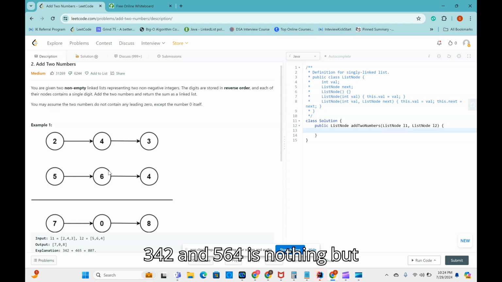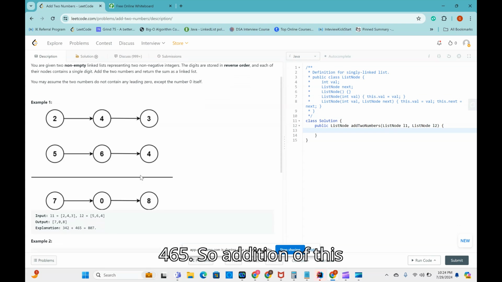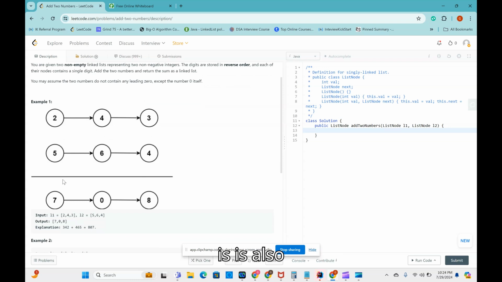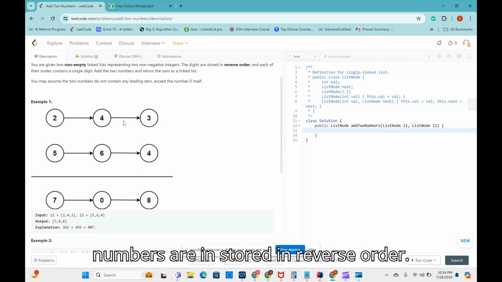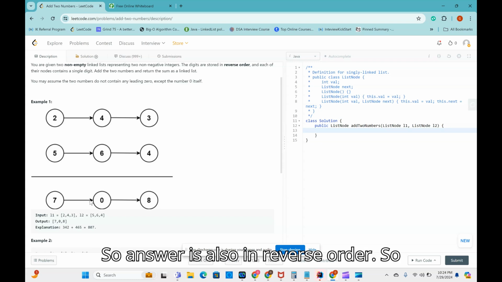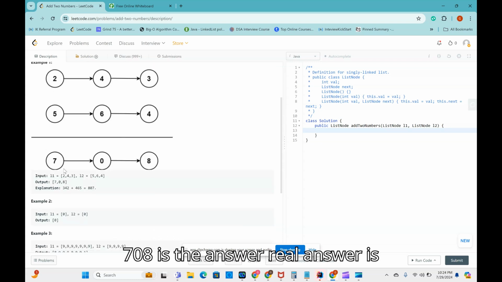342 and 564 is nothing but 465. So addition of this is also stored in reverse order, because these numbers are stored in reverse order. So the answer is also in reverse order. So 708 is the answer. The real answer is 807.